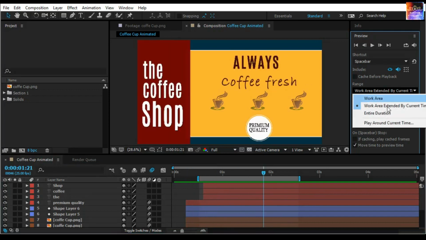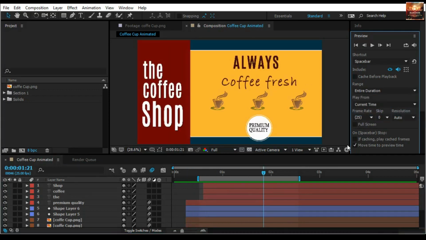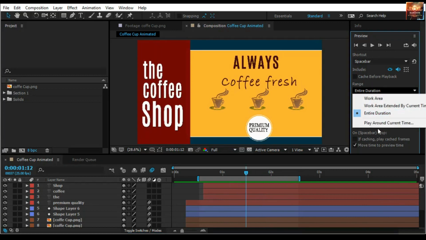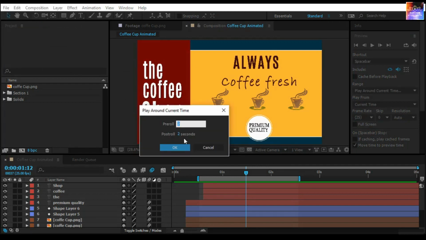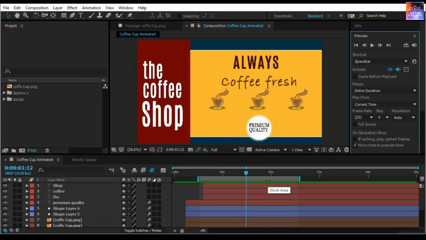So, and also you have entire duration. That is the entire duration of the composition. So it starts from the timeline indicator. So, and also you have other options, play around current time and so on. You know, like you are playing here, you say, okay, I want to play only the 2 seconds around the current time. Not useful at all unless you're doing complicated movies and you don't have memory.